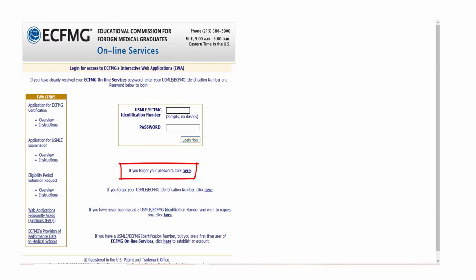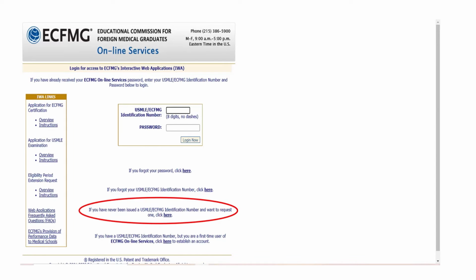If you forgot your password, click here. If you forgot your USMLE identification number, click here. And the third option is if you have never been issued a USMLE identification number and want to request one, click here. So we don't have any USMLE ID and we want to create one. So I will click the third option.